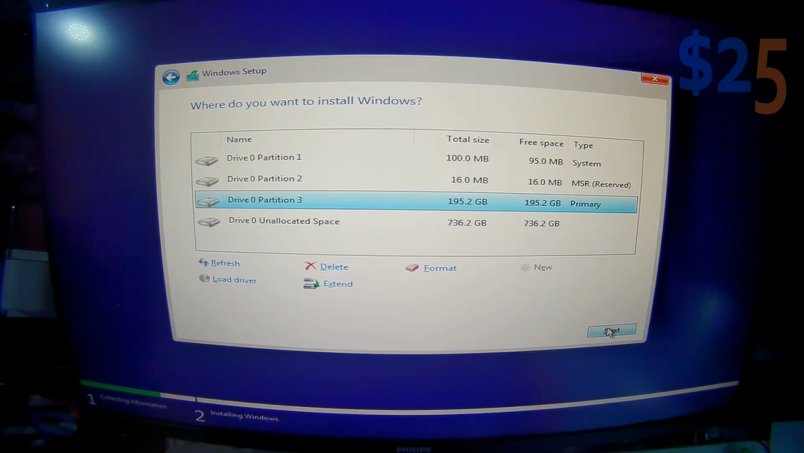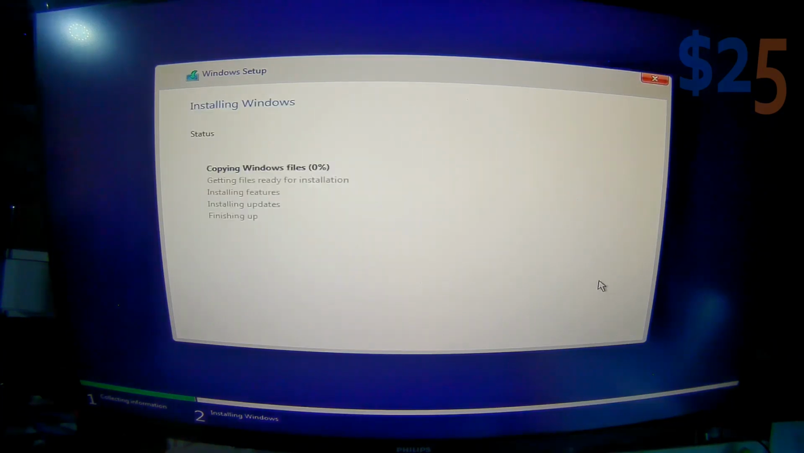So let's go through this process. What does that mean? That means it's time to vape. And also, this is not going to take as long as that backup.